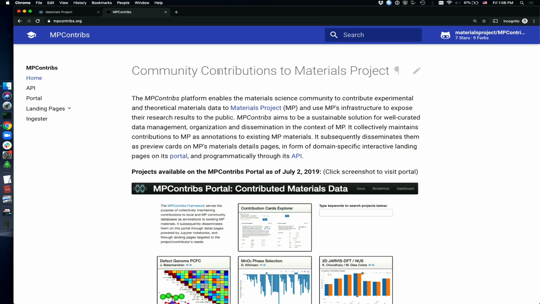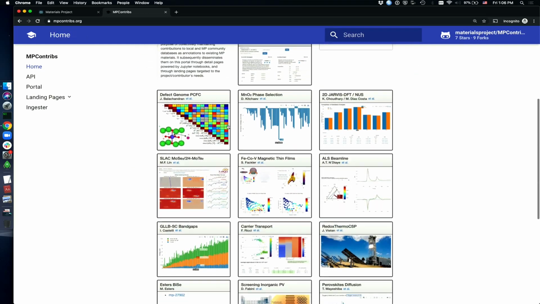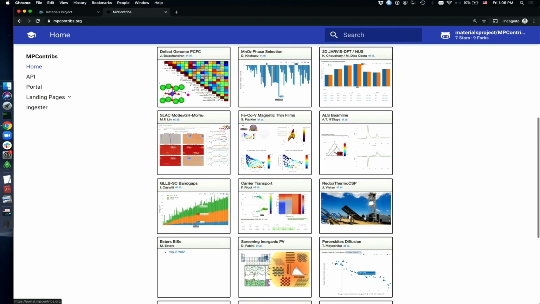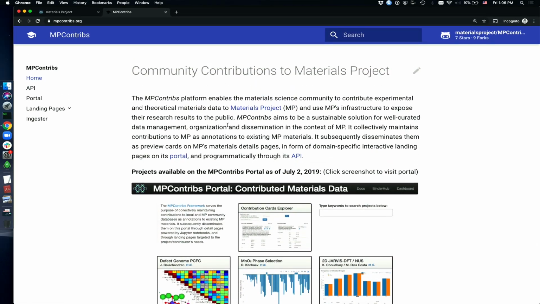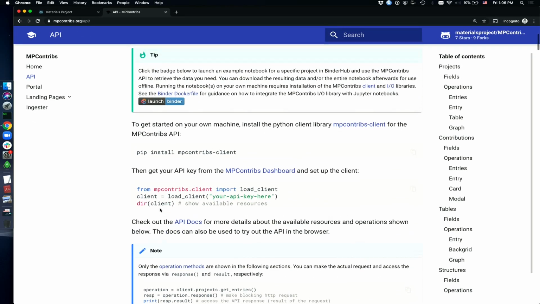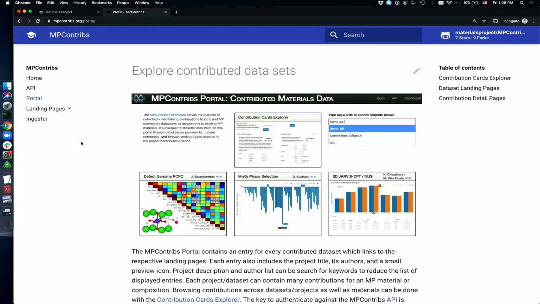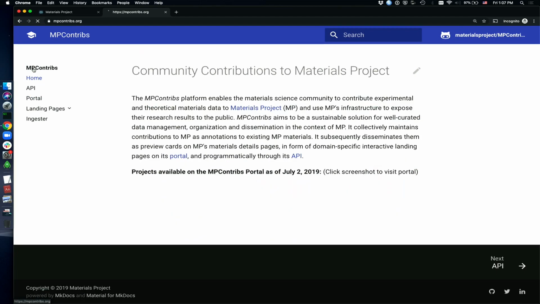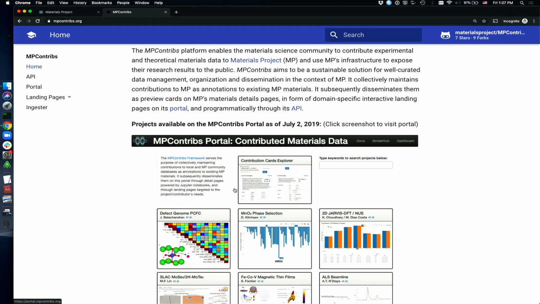MPContribs currently has two aspects to it. One is the portal. There's a little screenshot here of things that are currently existing on the portal and the data sets that we've worked through with early adopters. And the second thing is the API that gives you access to contributed data. You can find all the documentation of how to work with the API, and also all the explanations that I'm going to go through right now, they're also on this website. So if something doesn't make sense, or if you forget after, just look up these pages, and it explains the whole setup too. So the first thing we'll do is click on this screenshot here.